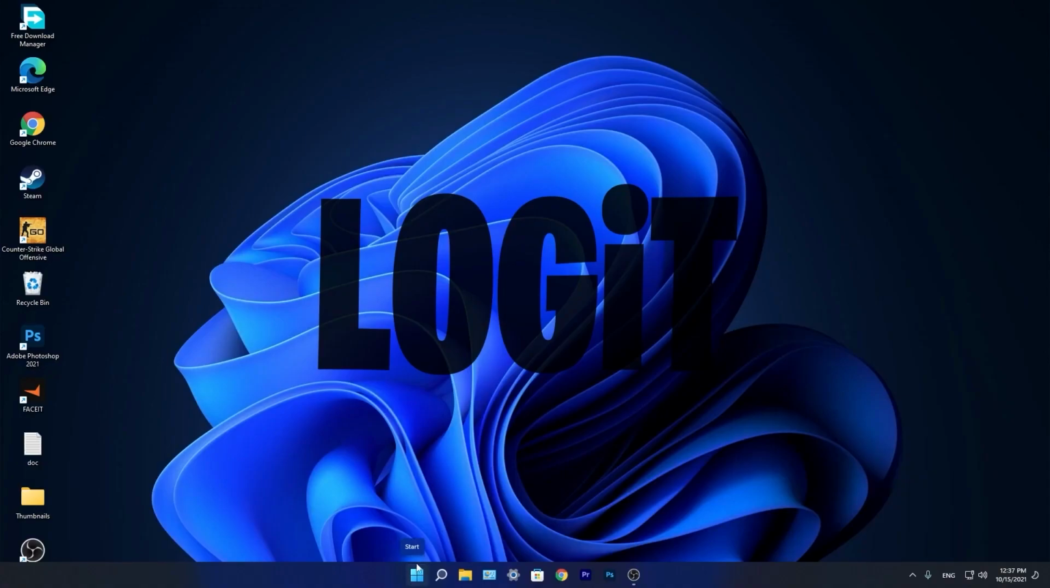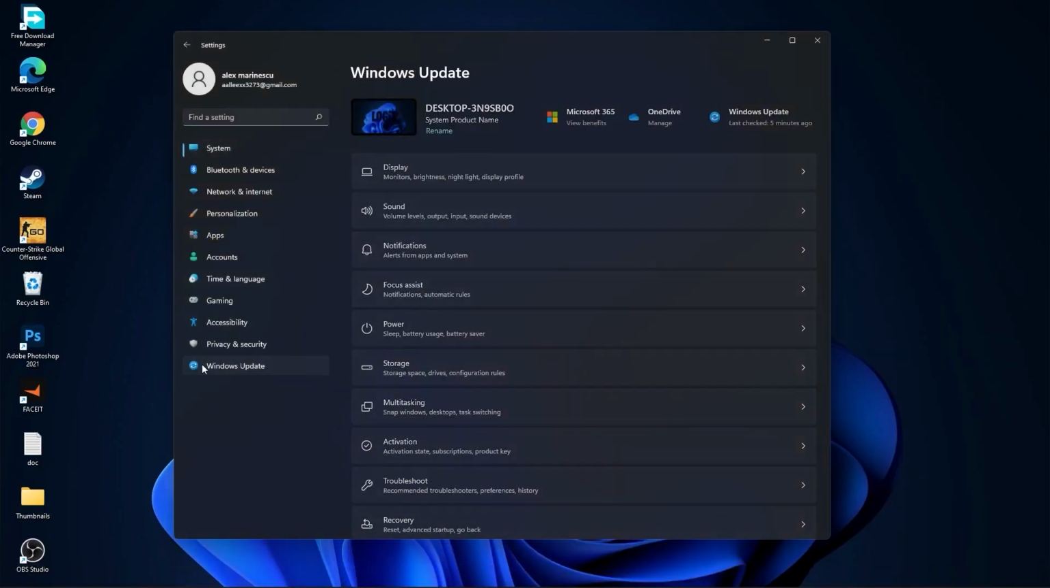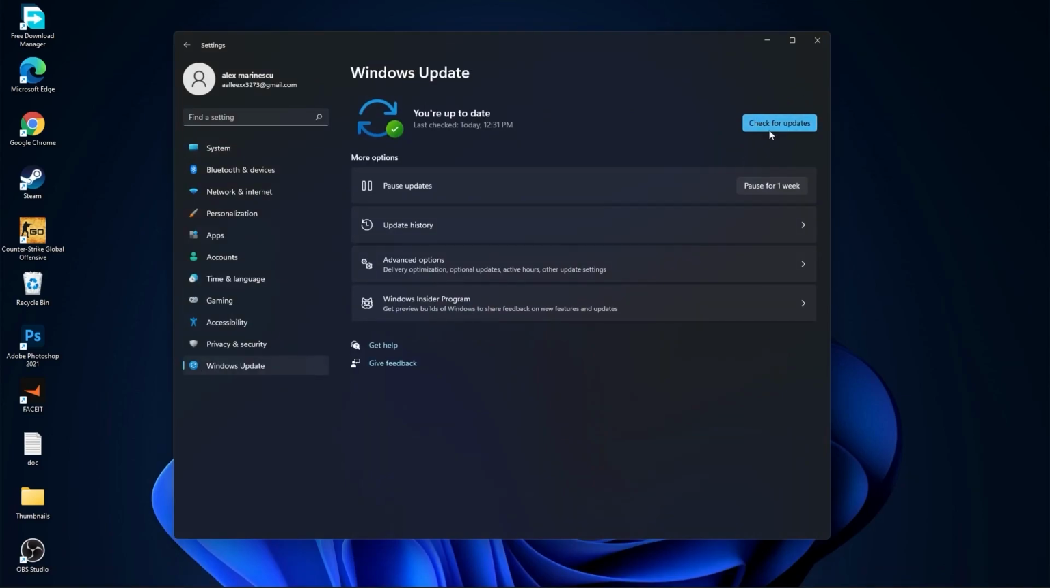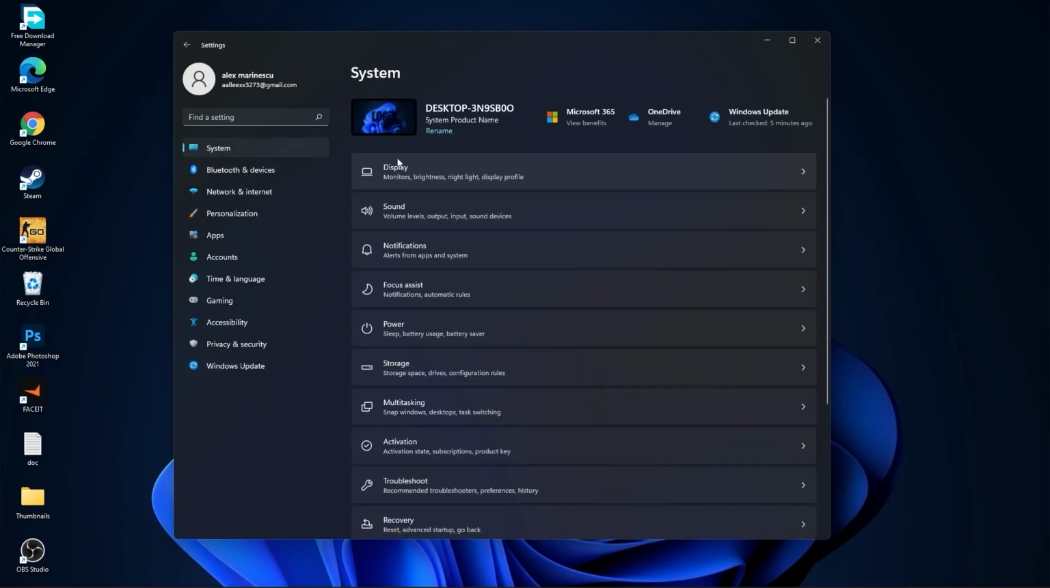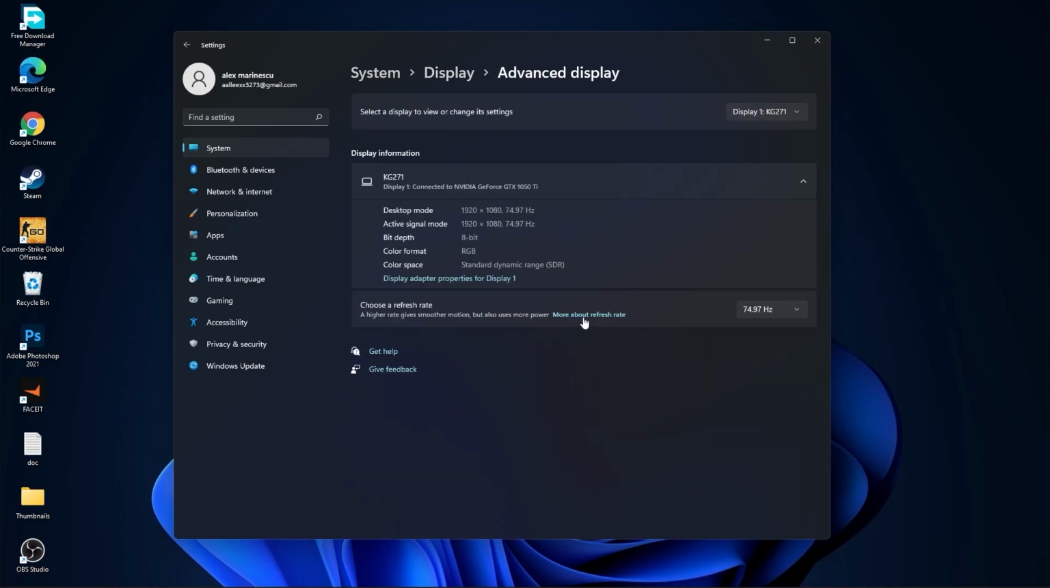Now you need to go to the start menu. Then go to settings. Go to Windows Update. Press on check for updates, and follow the steps to be up to date. Then go to system. Go to display. On the night light, select off. Then go to advanced display. Choose a refresh rate. Select the highest hertz you have on your monitor.